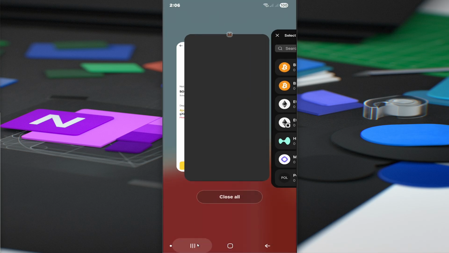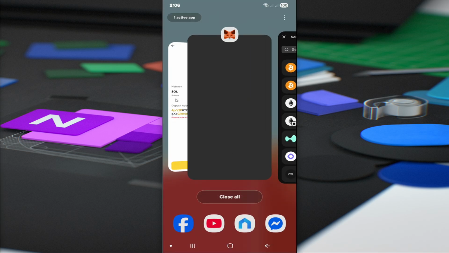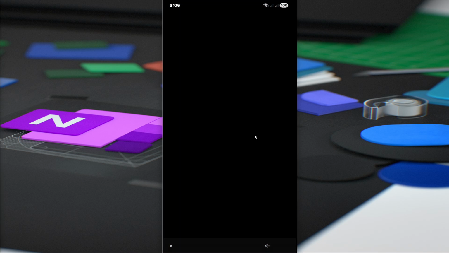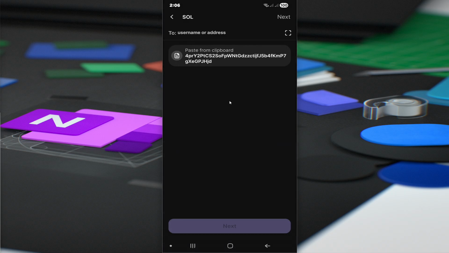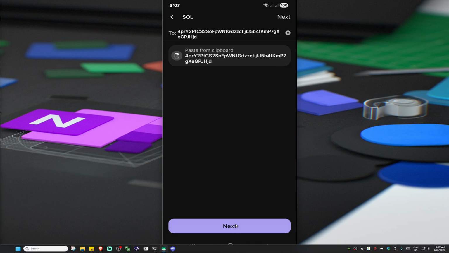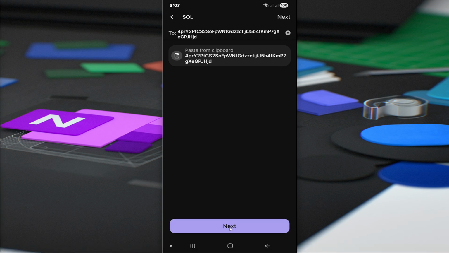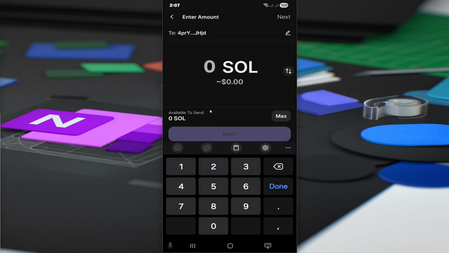What we have selected in here is Sol Solana. So type down Sol right here, tap on it. Now it says here "to". Since we have already copied the deposit address to our clipboard, you can just go ahead and tap on it and it will be automatically attached right here. So what you're going to do next is just, again, tap on next. All right, so here you have your wallet address.